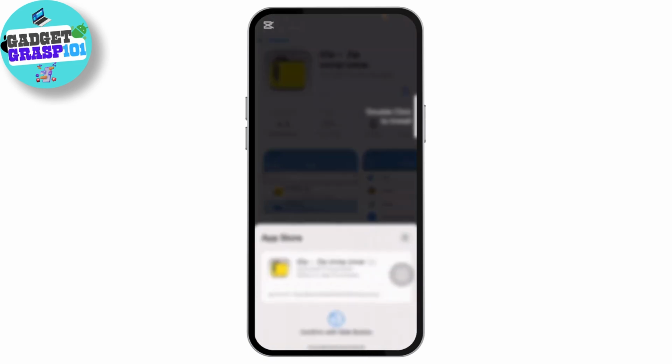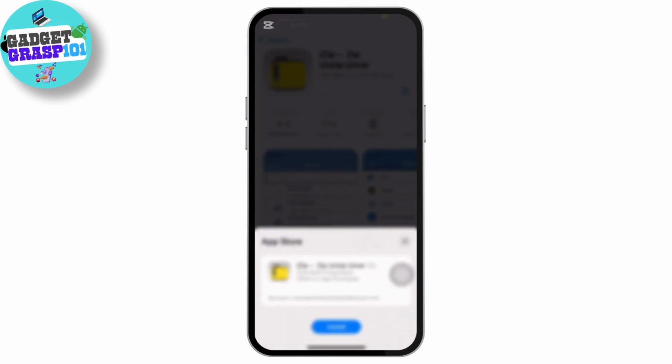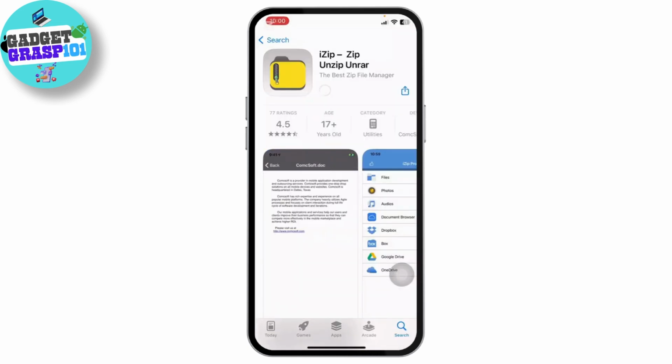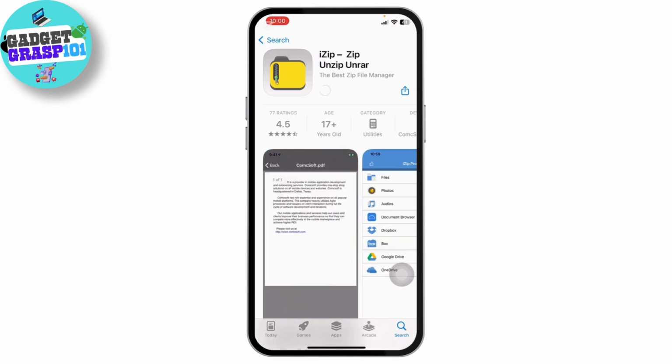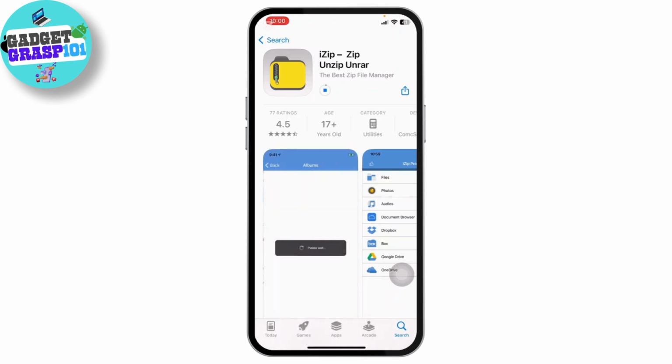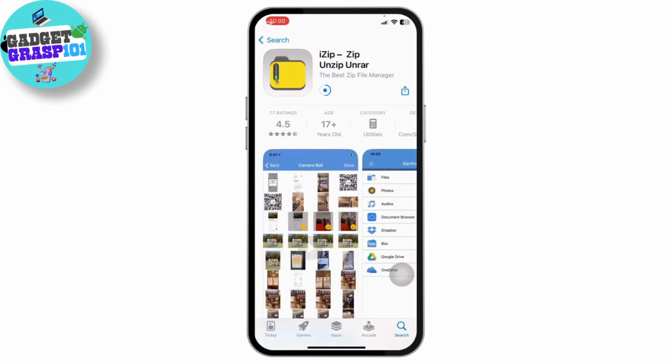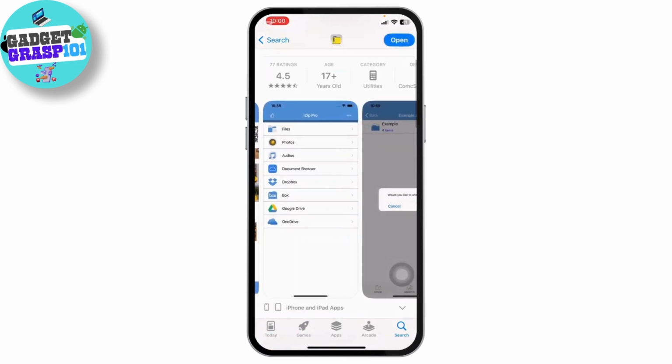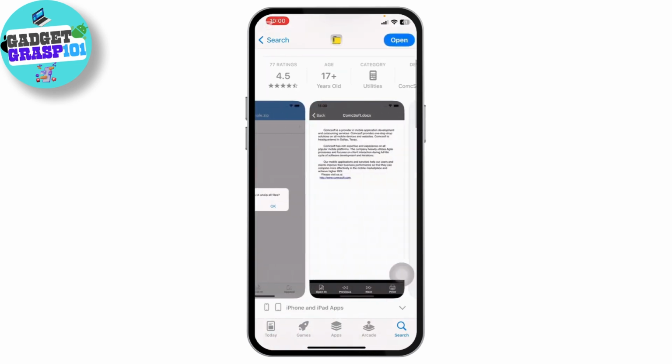button over here. So once you click on the get button, do as it says on the screen by simply following the on-screen instructions. Once you do all of that, for your security process, your password, you have to wait for a few seconds. It's a great application to unzip your RAR and zip files.